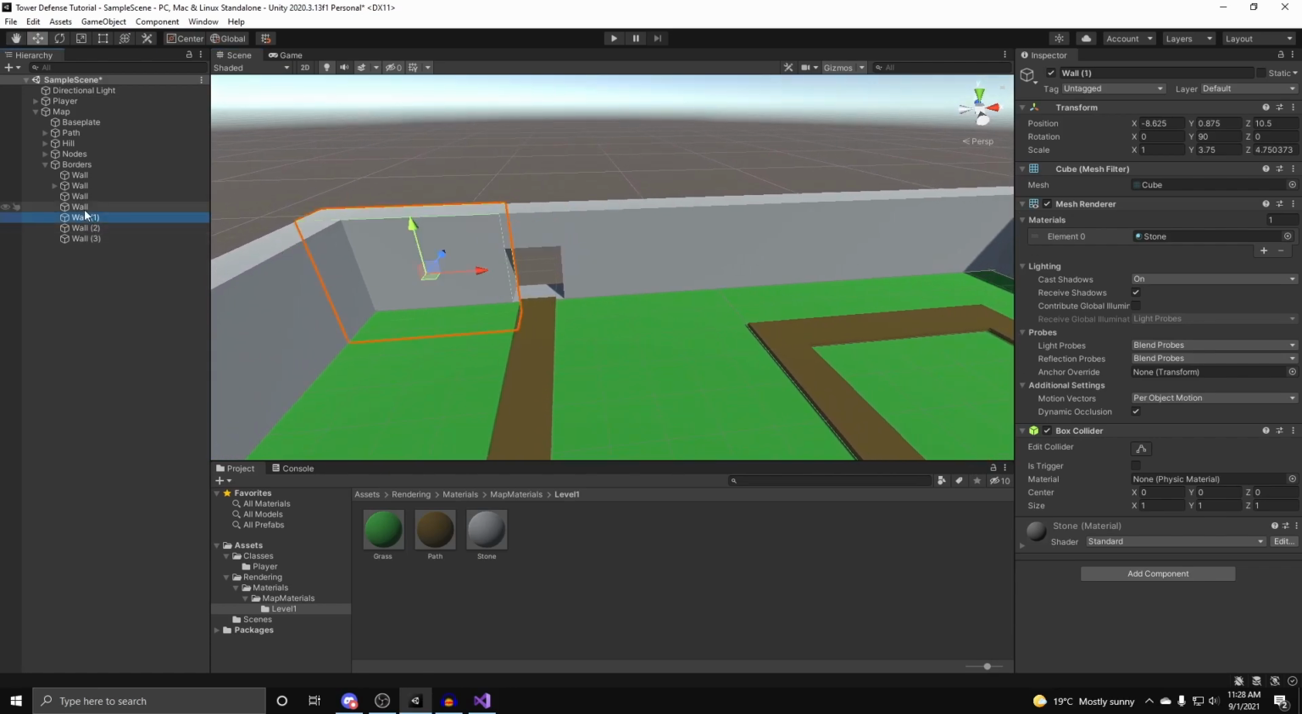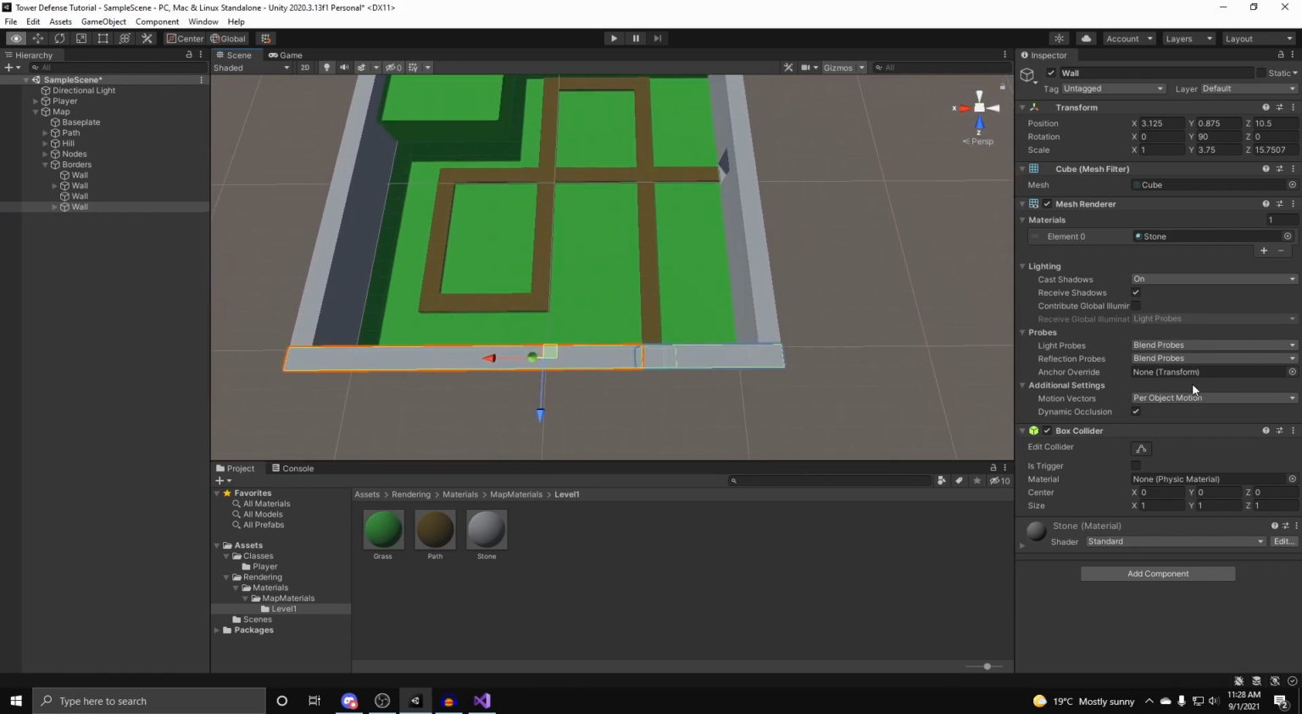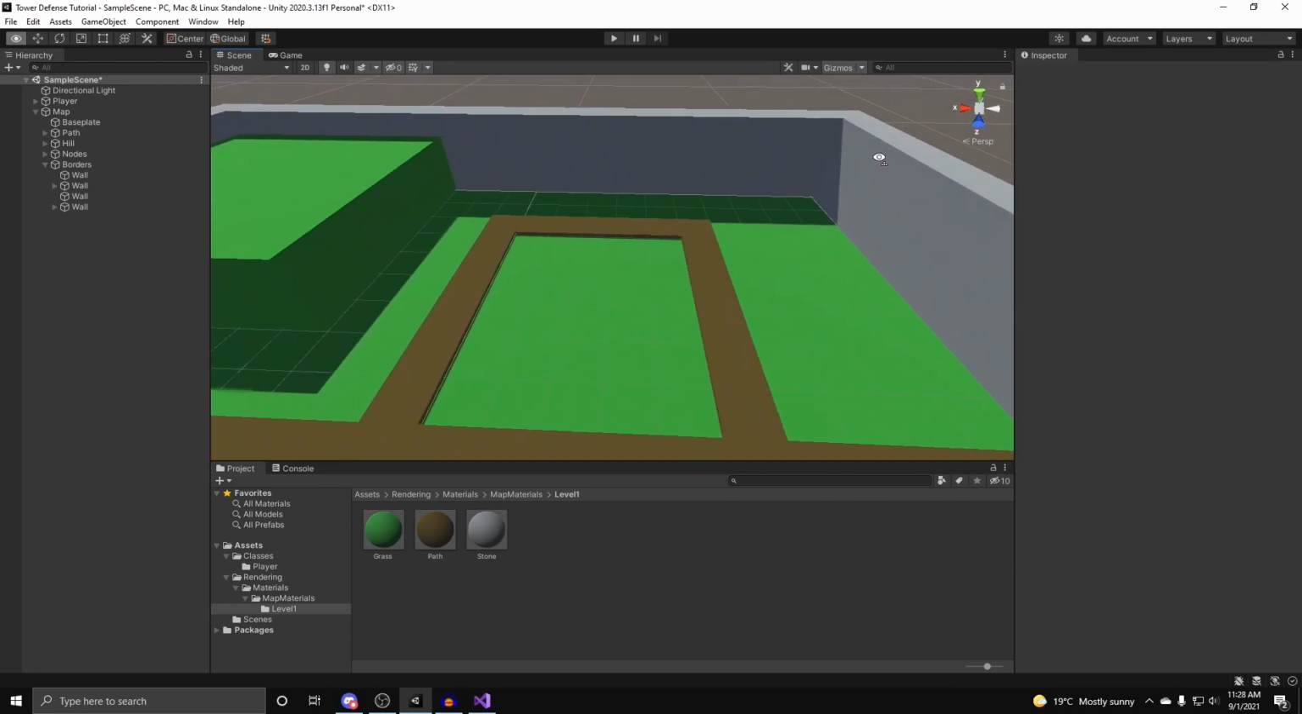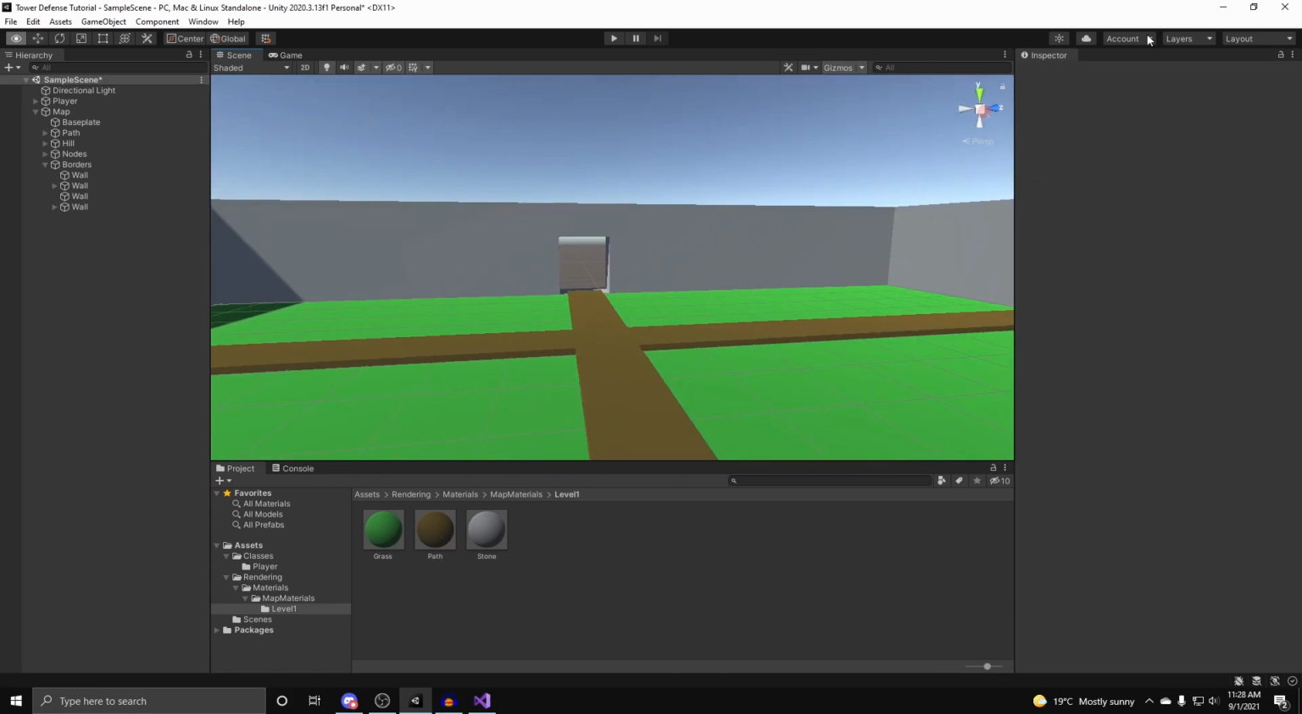And now, again, we choose an origin, I guess this wall. And we can take all these walls, put it inside of this wall, and there you go. We now have each side walled off, so it looks like it's a complete and full map.